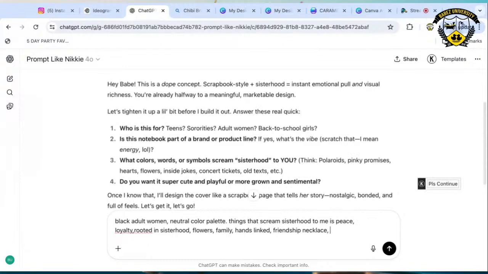All right, so do you want it to be super cute and playful or more grown and sentimental? Let's think cute and playful or grown and sexy. Which one y'all want? Let me know in the chat.